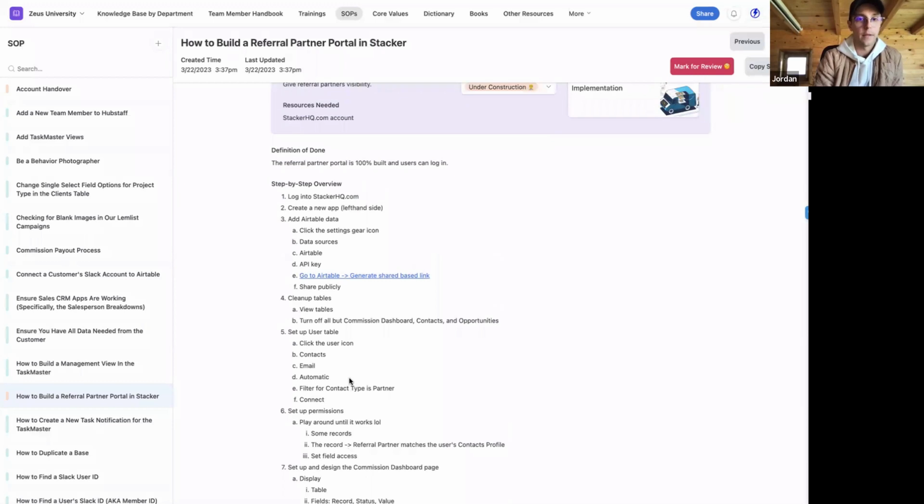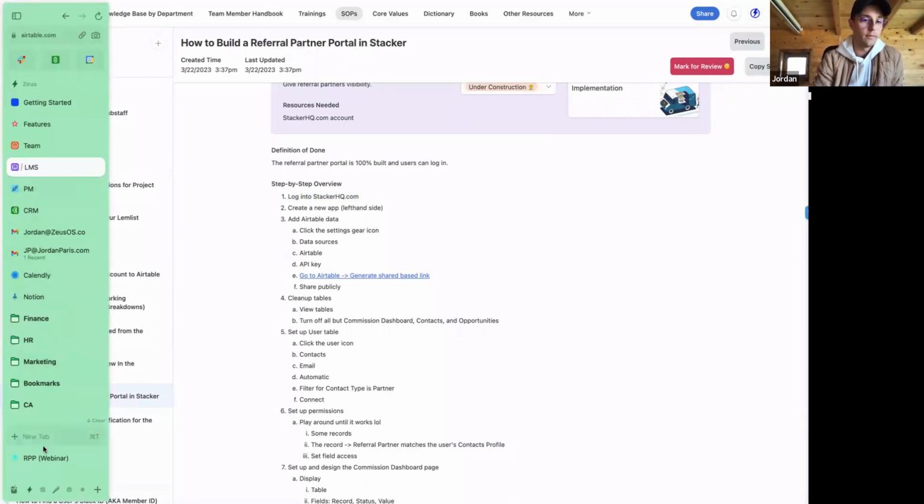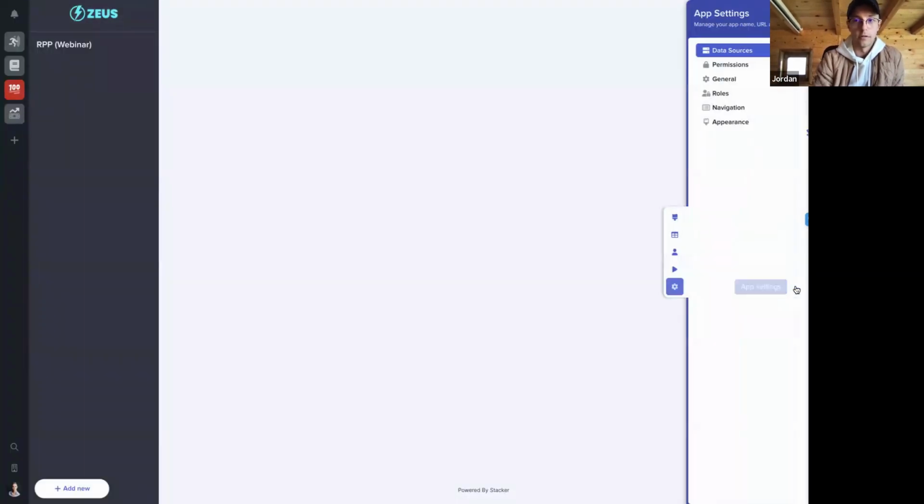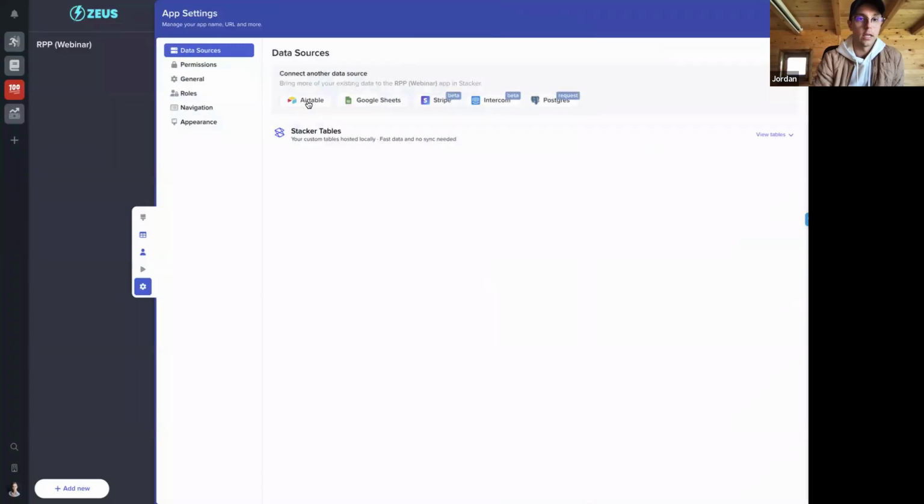Anyhow, we're going to log into Stacker HQ. We did that, create a new app on the left-hand side, and now step 3, we're going to add Airtable data. So let's go in there. I think we're going to do settings right there, and then click Airtable.